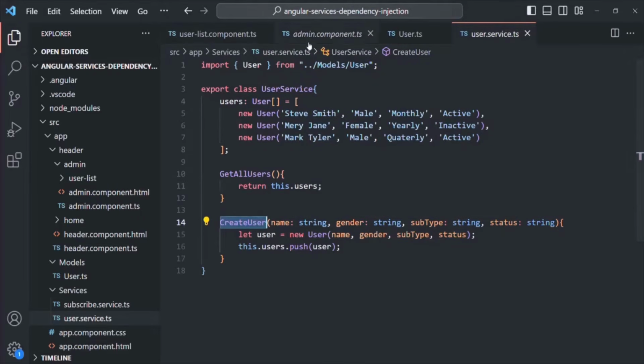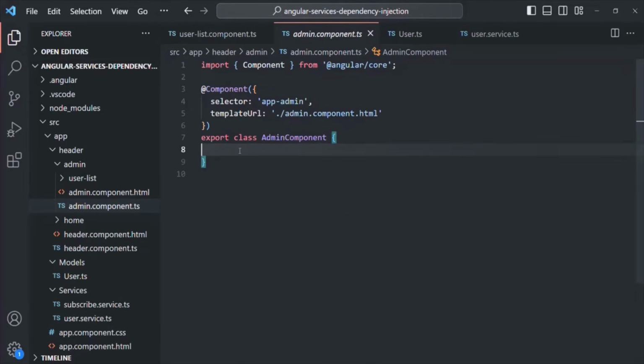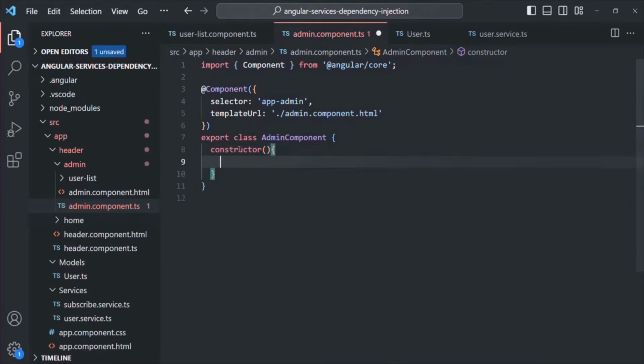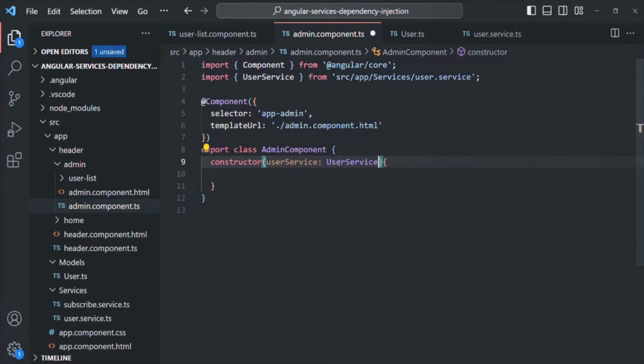Okay, so in this admin component also we want Angular to inject an instance of the UserService class. For that, let's first create a constructor. And inside this constructor, let's specify a parameter. I'll call it userService. You can name it anything, but the type here should be UserService. And in order to use this UserService class, we also need to import it from this file.